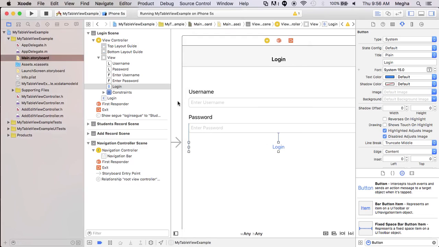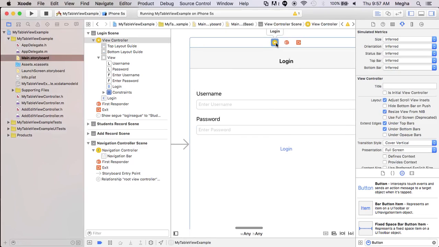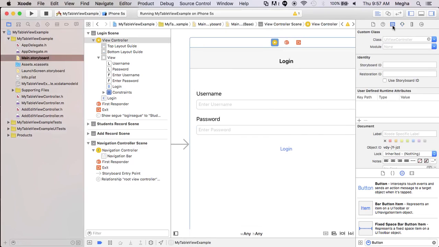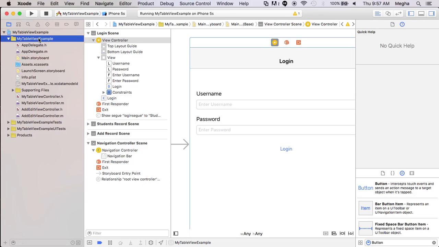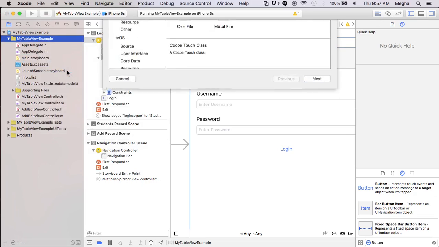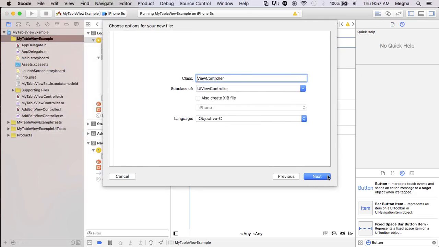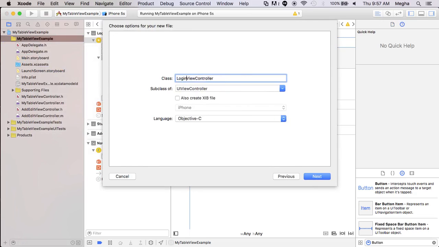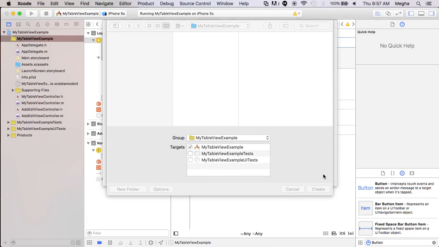Before that I have to add the corresponding view controller class. So far there are no classes, so I need to add a new file. This is going to be named LoginViewController.